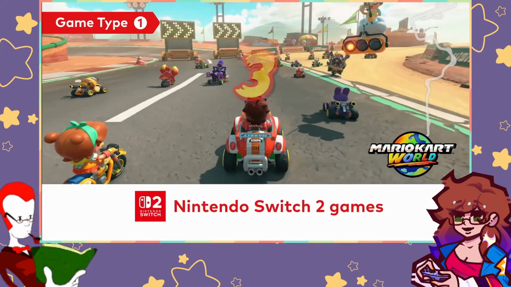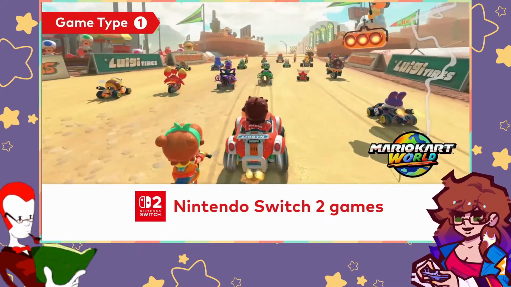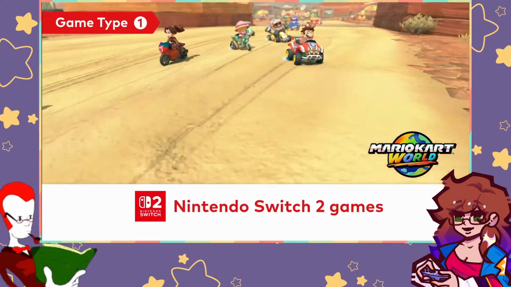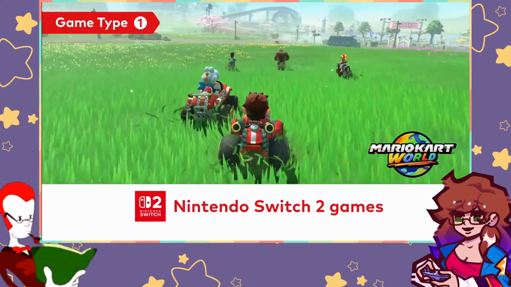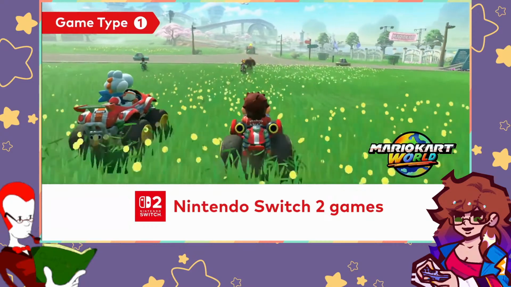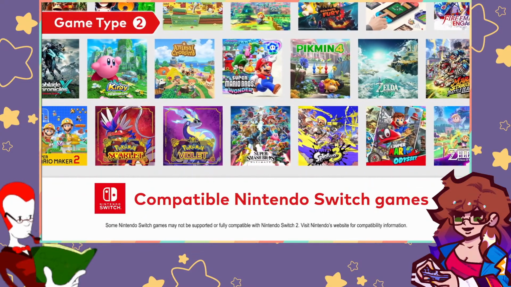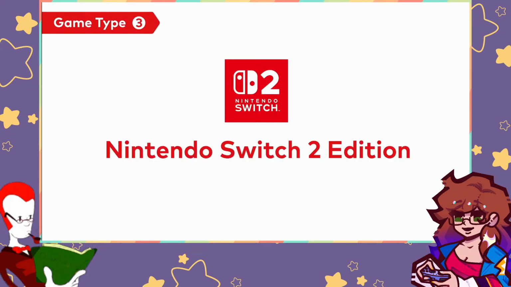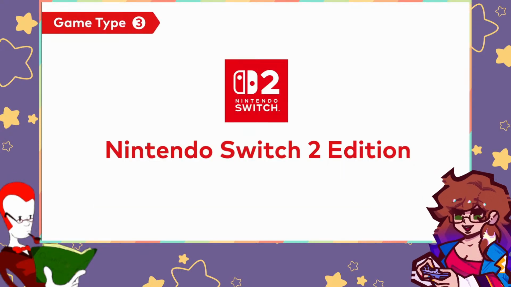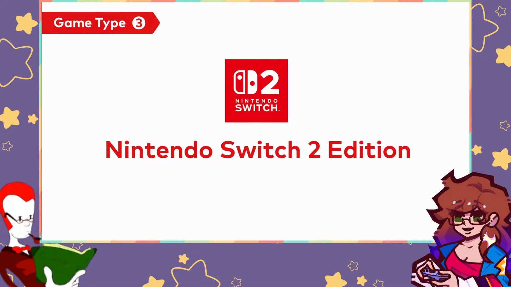On Nintendo Switch 2, you can play 3 types of games. The first type is Nintendo Switch 2 games. These games take advantage of the performance and features of Switch 2. These will not be available on launch day. The second type is compatible games that were released on Nintendo Switch. Nintendo Switch 2 edition games are the third type. Some games that were released on Switch will receive upgraded versions that offer things like improved visuals, unique ways to play on Switch 2, and more.